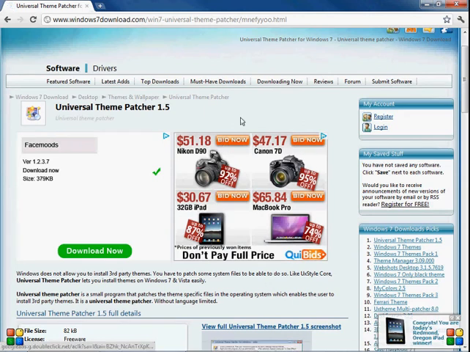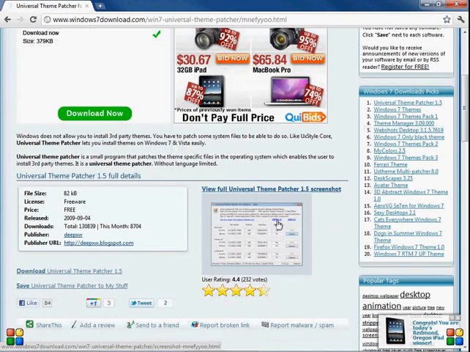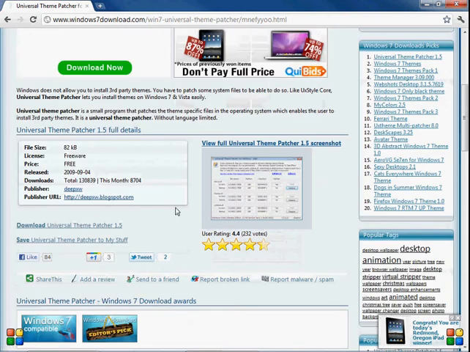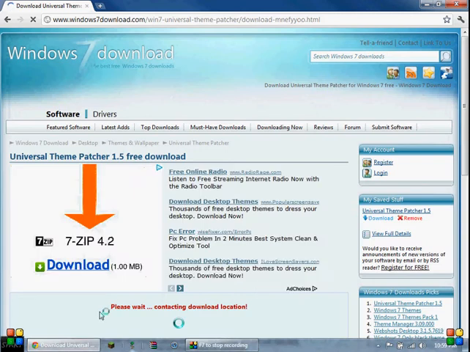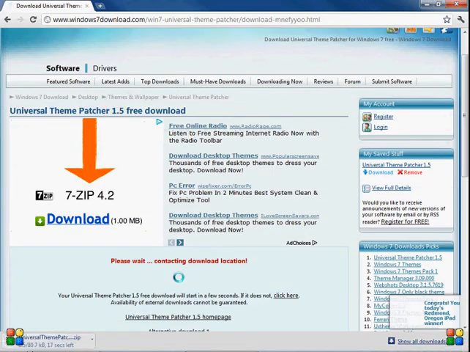If you're on this page, you're gonna want to scroll down, but it'll probably be towards the bottom. It'll probably say something like download Universal Theme Patcher 1.5 or whatever. Click this and it'll download it.